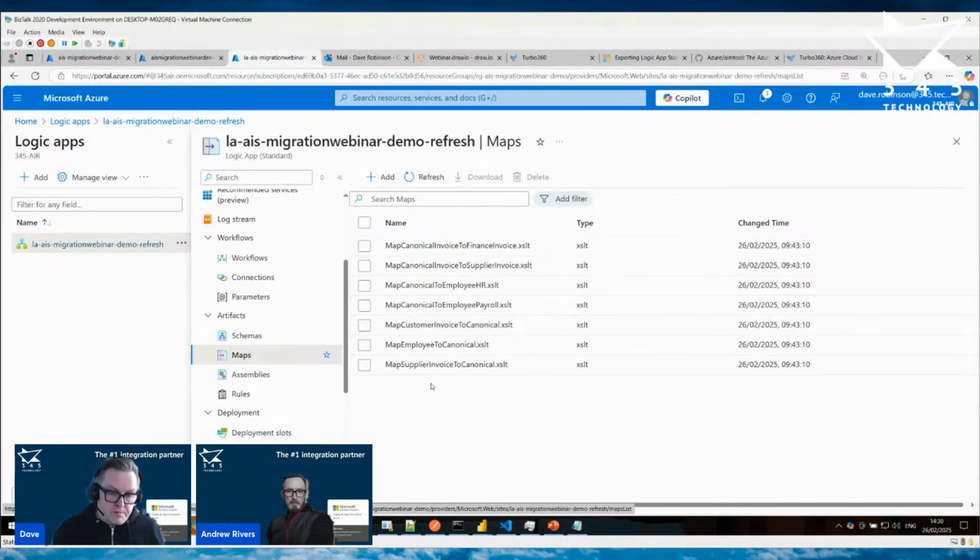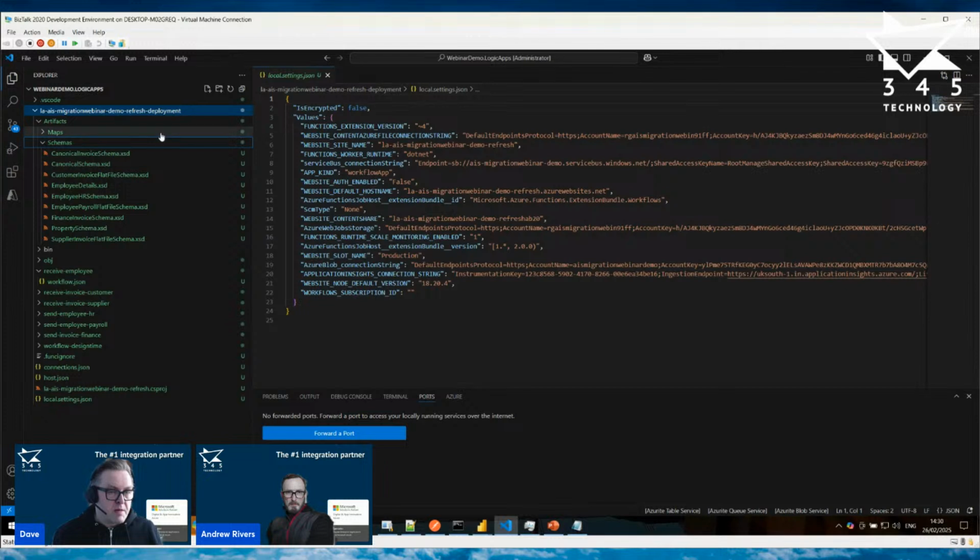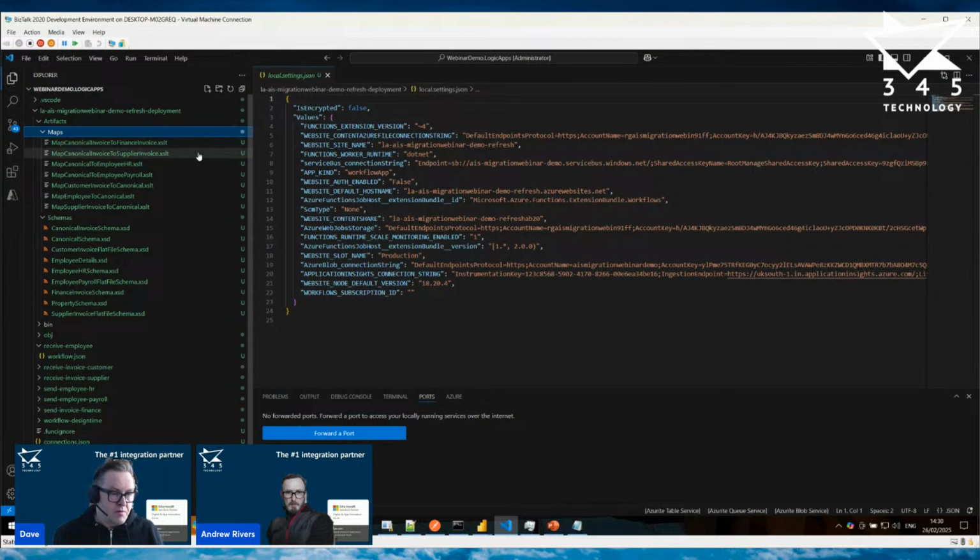If you want, and many customers will do this, you can do all of this through VS Code. So there's VS Code extensions, but again, I'm not going to go into too much detail about VS Code and how to develop in VS Code for logic apps. But again, if you've got a proper CI/CD process, you can upload your schemas and maps into the artifacts folder. And when you do the deployment of your logic app, your schemas and your maps will be uploaded.